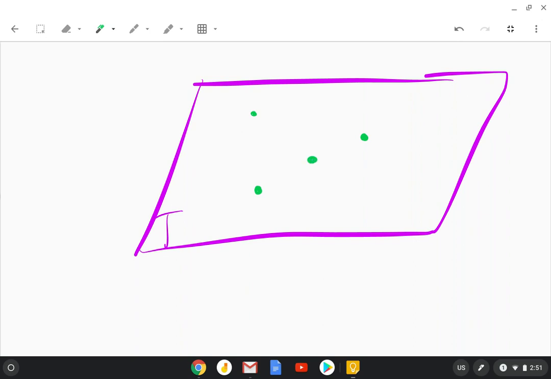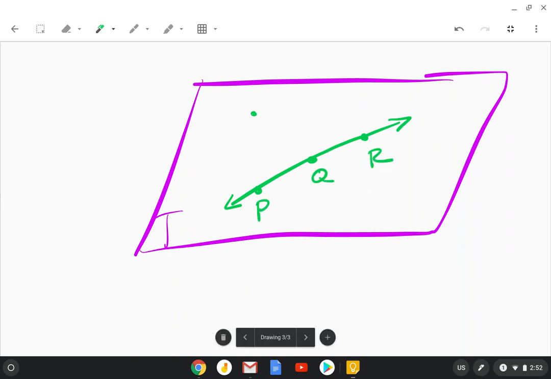And let's say some of them are connected by a line. Let's call this P, Q, and R. Let's call this point F. And let's call this point M. And we'll call this point B.